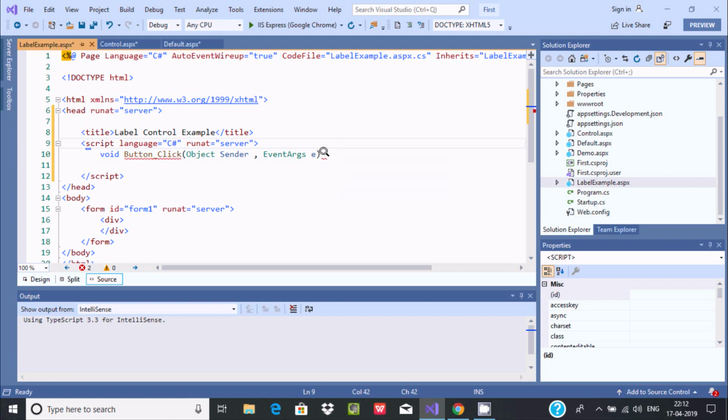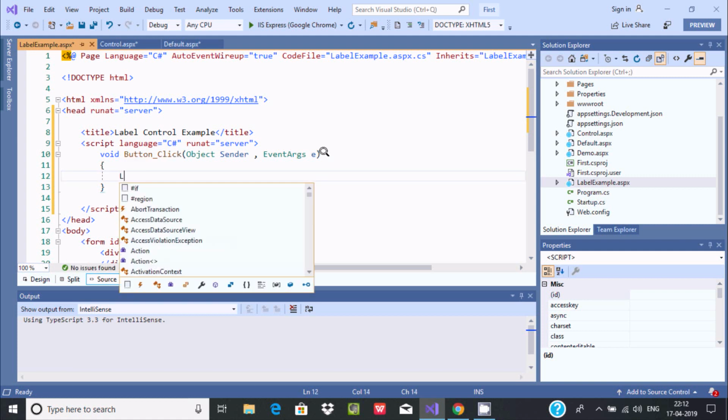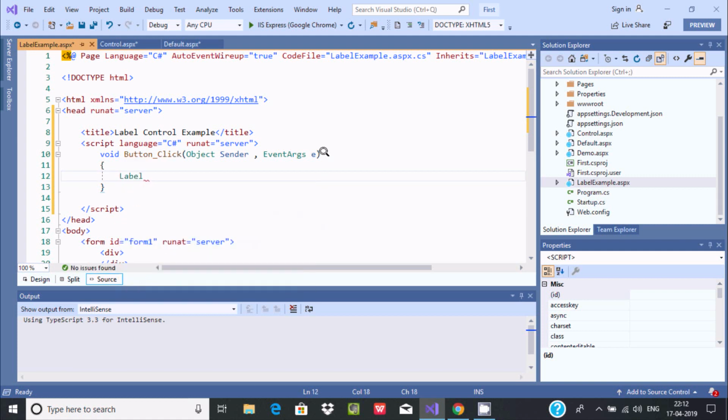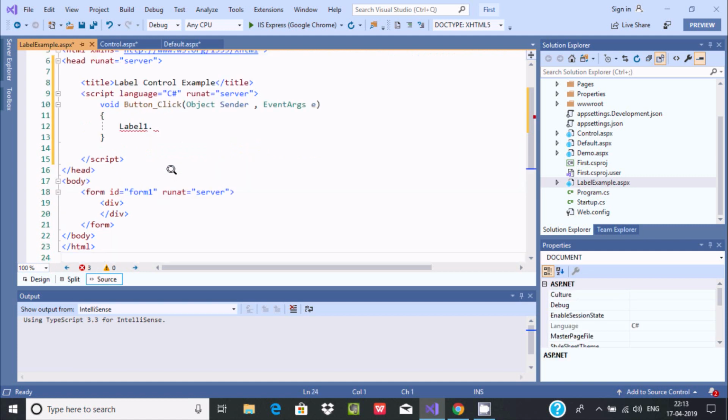Now the next thing is, let's use curly braces and here I'm going to use Label1, which I didn't declare. Now here after, let's press dot. But first, before I write this, I'm going to create some labels. So I'm going to create labels inside the form. This is the form tag, and here I'm going to create the label inside the form.